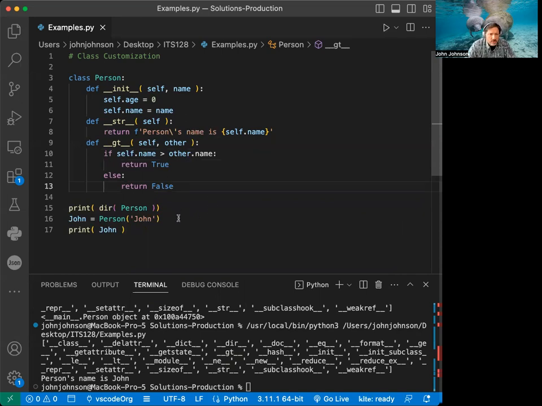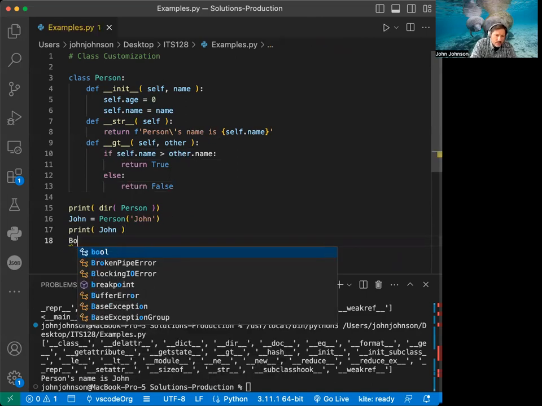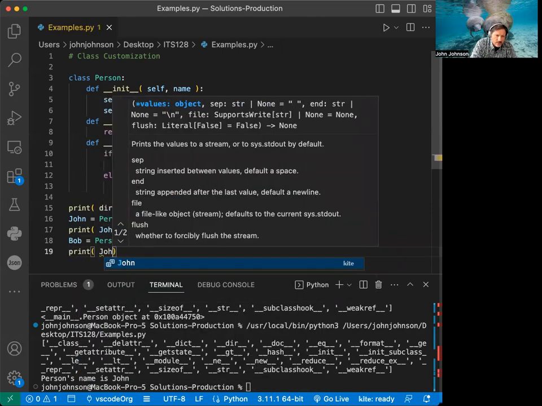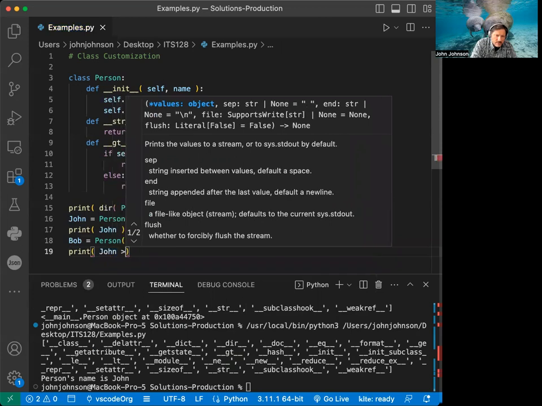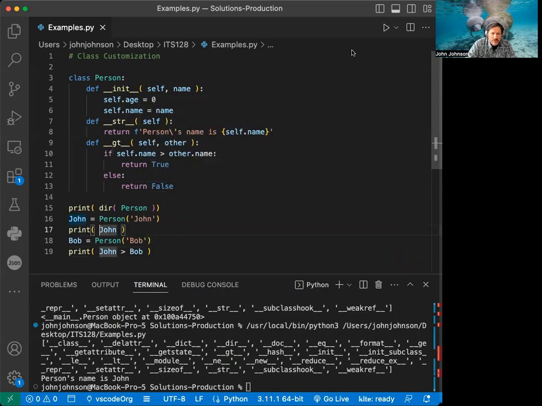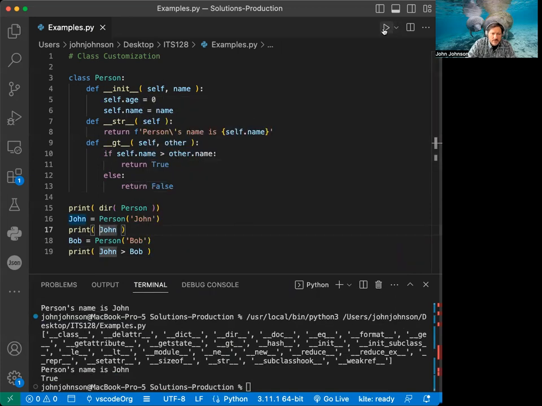So now what we're going to do is we're going to come down here, we're going to define Bob. So Bob equals person, and he's going to have the name Bob. So then we are going to take a look at whether or not John is greater than Bob. Should John be greater than Bob? That's a good question. Well, let's run and see what happens. Yes, John is greater than Bob.